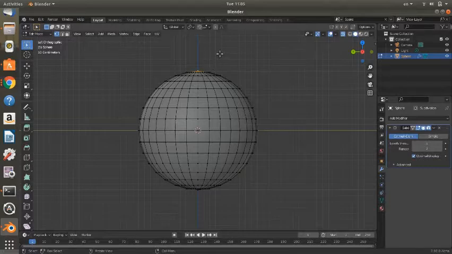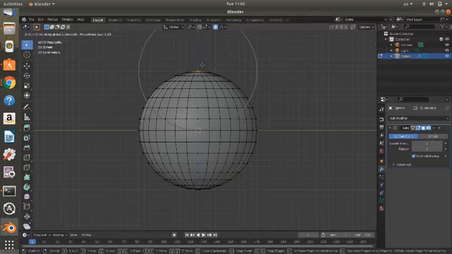Make sure proportional editing is turned on by hitting O. See that little blue thing will turn on. So O, turn it on and off, on and off. Now if you hit G Z, you see that gray circle up here. That is how much it affects the vertices around it.